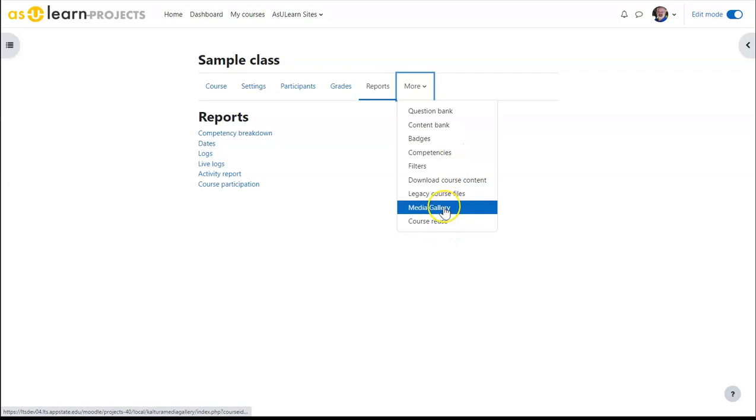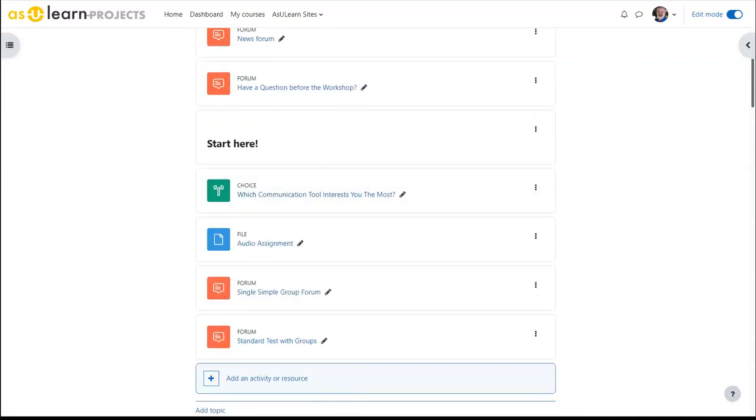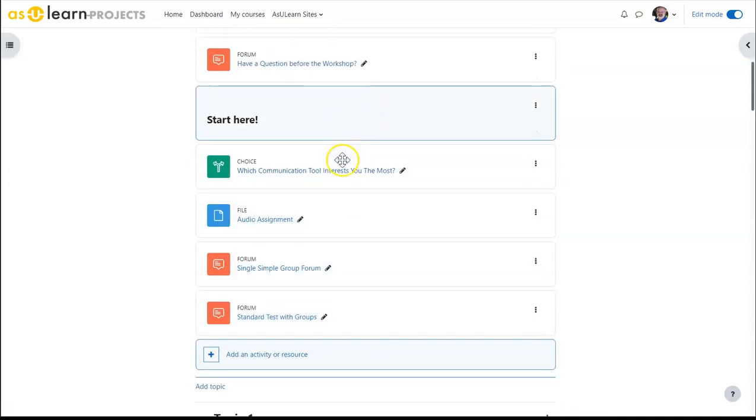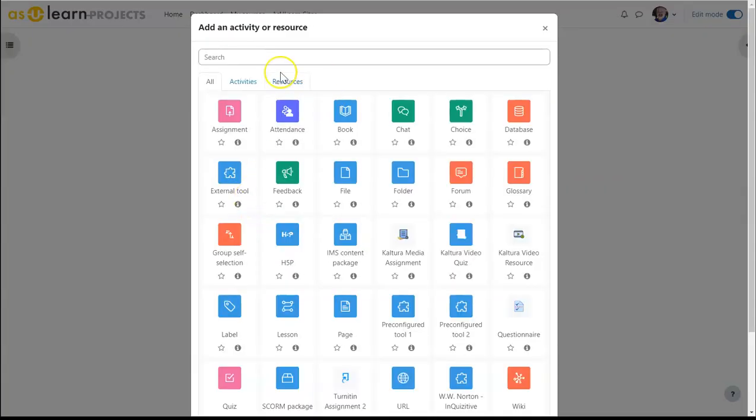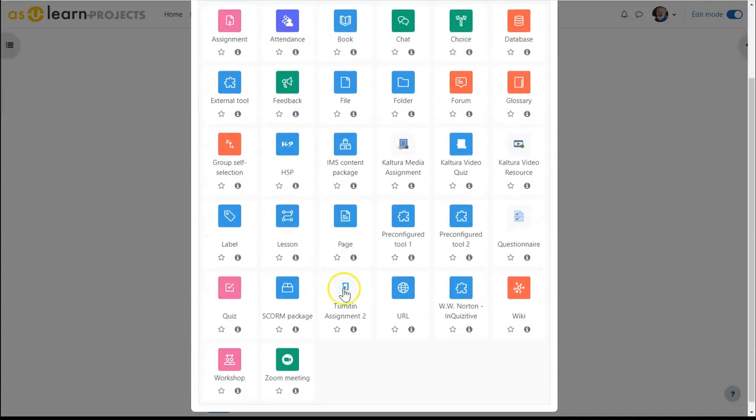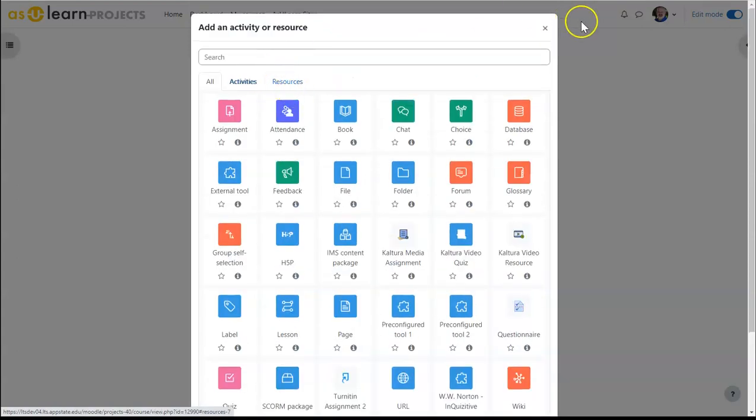Media gallery, of course, connects to our Kaltura instance. So those are the main tools within AsULearn, and the courses piece brings us back to the main page. If we add an activity or resource, we can of course select from the resources within the course and simply click those to add those tools such as assignment or chat.